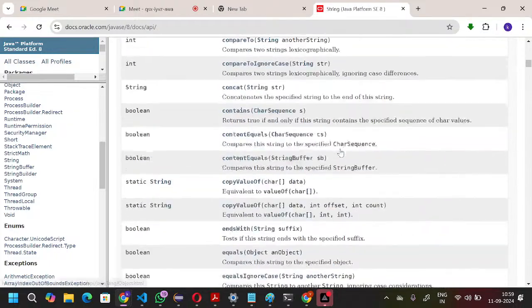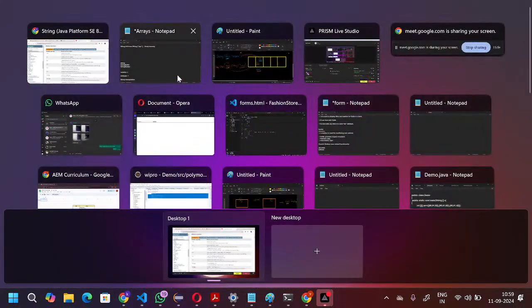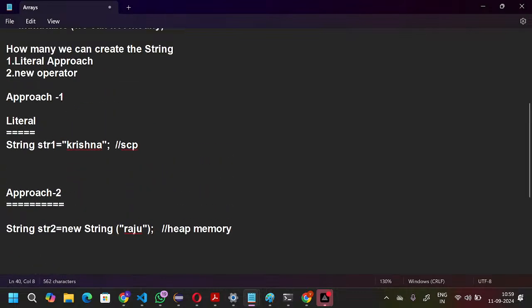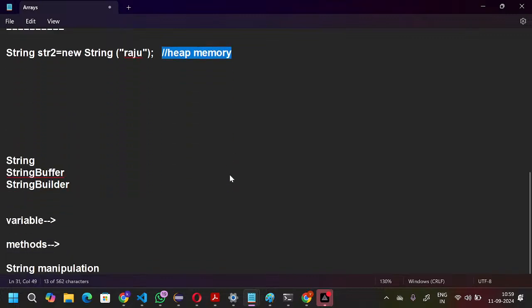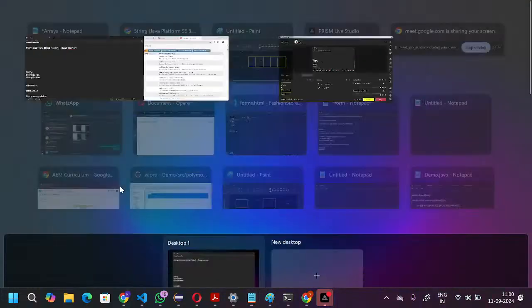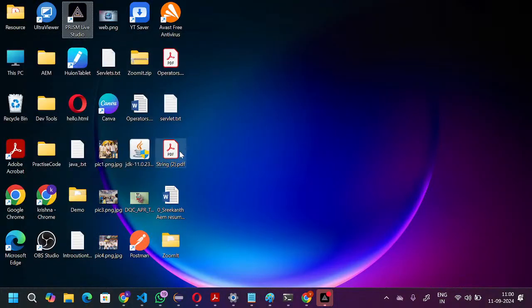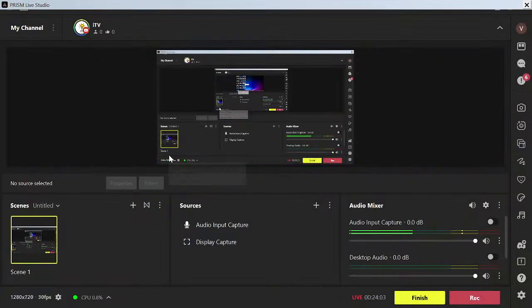Okay, so these are the methods. Now, we have created the string, so one string will be stored in the string constant pool area, and one string will be stored in the heap memory. By default we cannot modify the string. We can modify it by using the predefined methods. That manipulation is called string manipulation. Okay, we'll see. We have one document on it, so we'll go one by one.